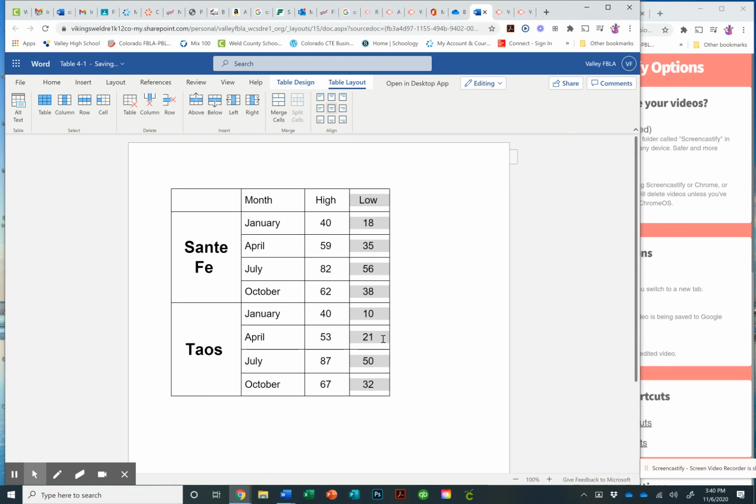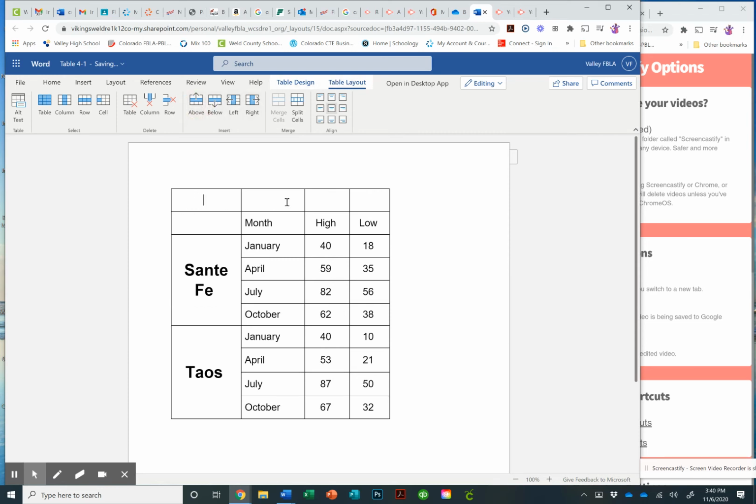Step 13 says insert a new row at the top of the table. So we've got multiple steps here. So we're going to click here. And right here, it tells me to insert, and I can do above. This is the table layout. I'm going to click above, and now I have a new row up there. I'm going to highlight that row. The next step says merge those cells. So I'm going to merge those cells right here, or I could right click. And I'm going to key the title, average temperatures.